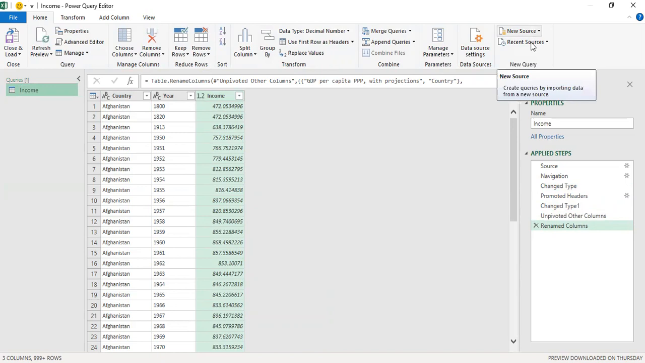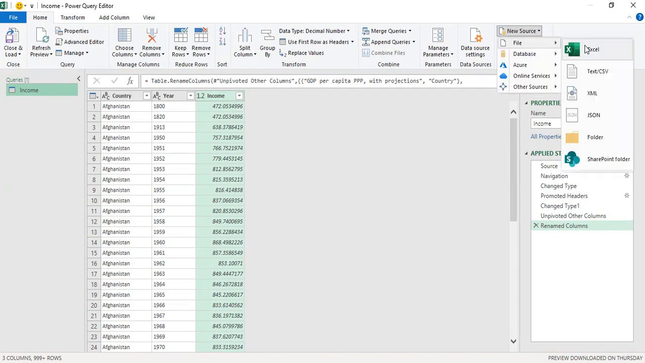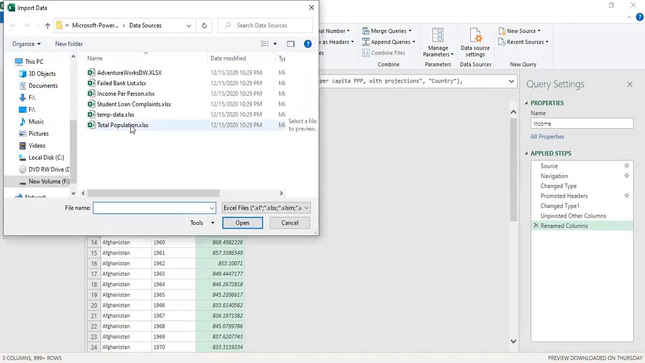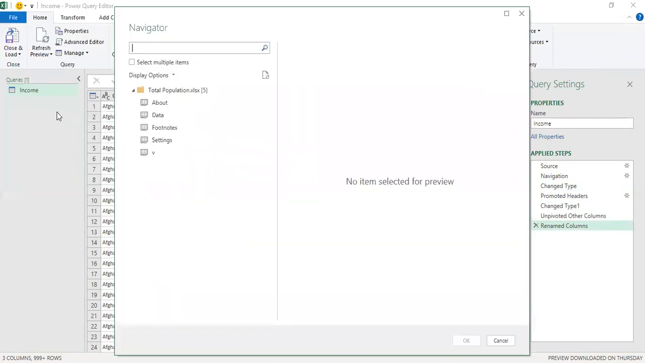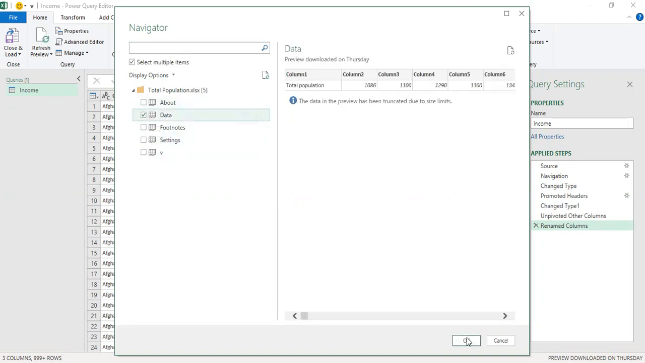So go to source file, and the data that we want to import is going to be of the form Excel. So let us pick on total population. Those people who are using the recorded version, I'll be able to provide to you links so that you can download these two data sets. Right, so this is the workbook called total population, and we have several tables there, but the table that I want to import is data. So this is the preview.